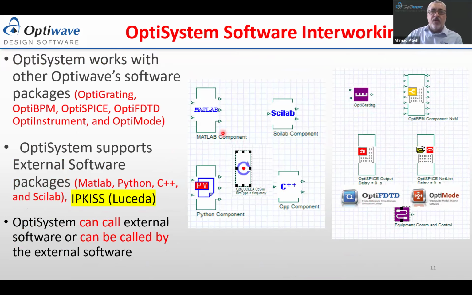Also, OptiSystem can work with external software like MATLAB, Python, C++, Scilab. So you can call OptiSystem from this software. So you can use your own code in Python or MATLAB, and then call OptiSystem to do some functionality, and then get the data from OptiSystem and continue in MATLAB or Python. Or you can do the opposite.